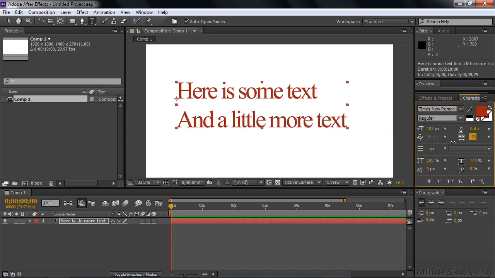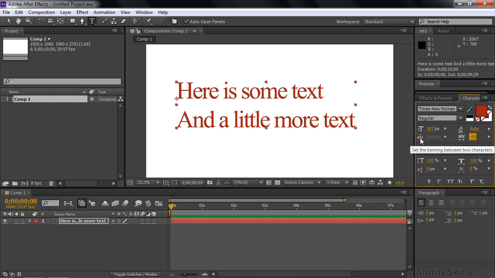If I want to change the tracking, that spreads things out like that. If I want to change what's called the kerning, I need to actually select a character, because the kerning affects only two characters side by side. So let's say I go and click on the SO there, for example. Then now this thing becomes visible. I can slide those two characters closer together. This is a little bit of typography. If you really want to do some fine tuning to your text, you can use this.